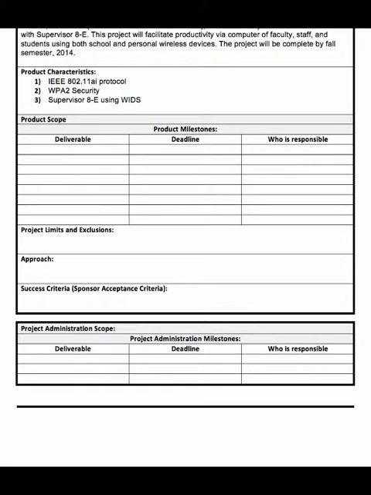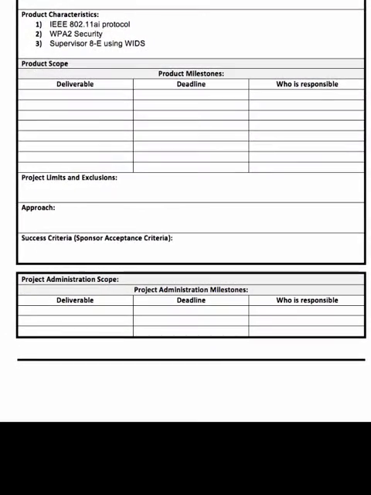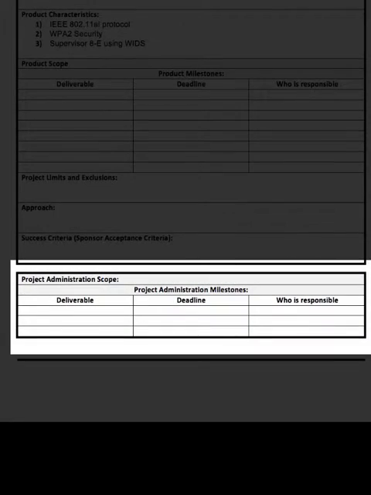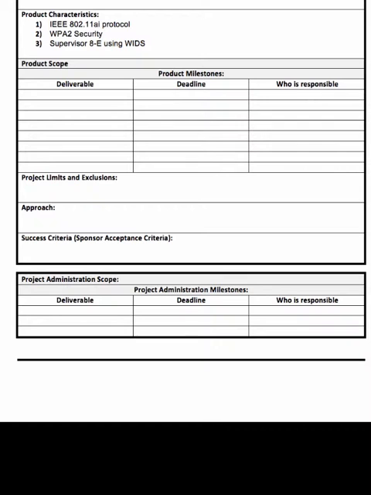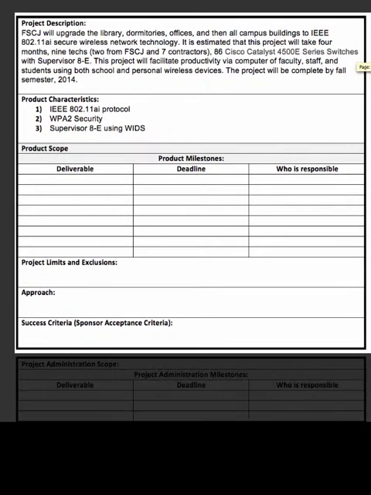So our sponsor may say, okay, I want to see the communication plan, I want to see the quality plan, and these are the dates I want to see it. So that would be noted down here as well. So the deliverable in this case might be the quality assurance plan. And the deadline would be a certain day of the month coming up, and who is responsible would be the quality assurance manager.